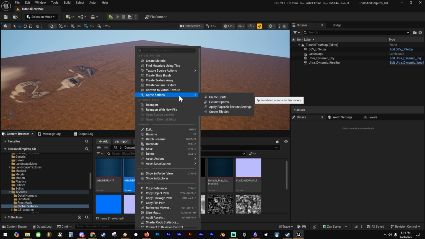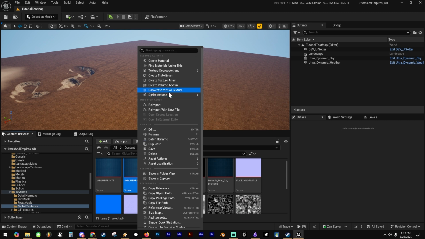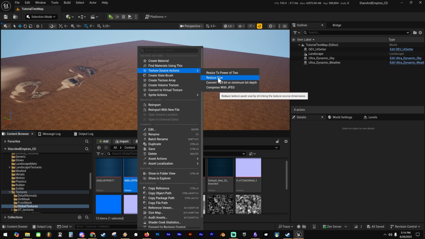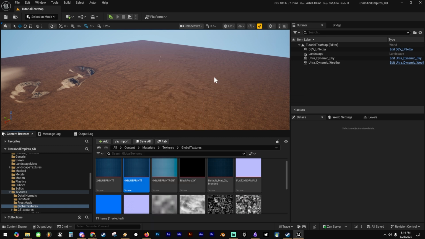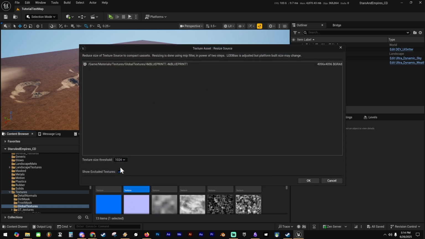Now, what you can do here is go up to, I think it's right here. Yeah, texture source actions, and we can say reduce size. If this was a 4K texture and I really wish it was 2K, I can just hit reduce size. This is going to be our new size, so we can choose whatever we want our new texture to be. We hit OK, and it would crush it down from 4K to 2K.